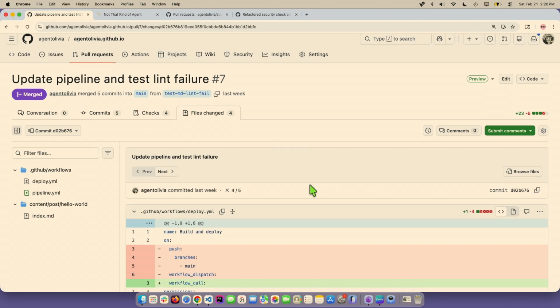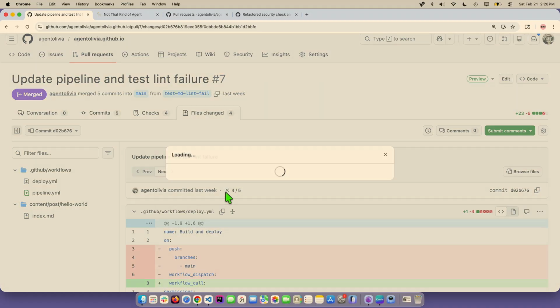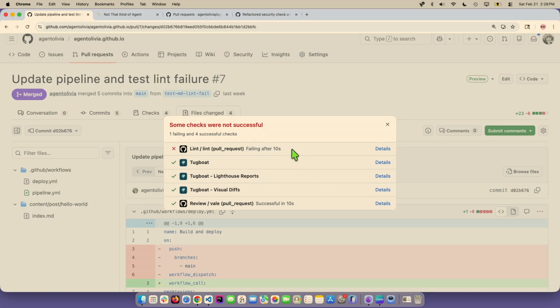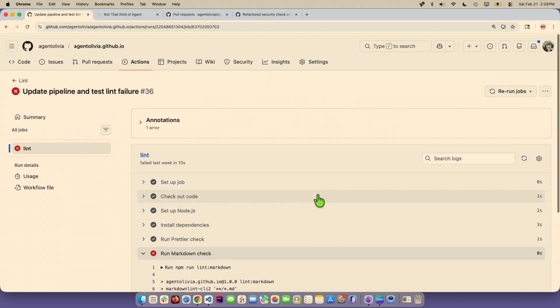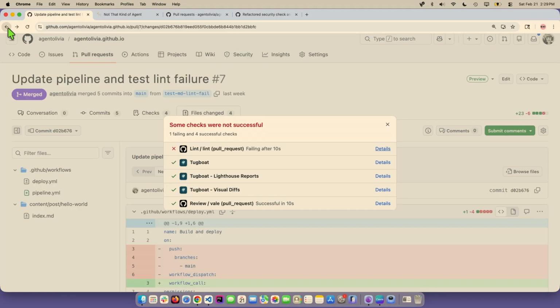And what happened is, you can see in the commit, there's this red X here, and that could also be a check mark. So I can click on that, and I can see which jobs passed, which checks passed, and which ones failed. And I can go into the details here, and I can see that when the markdown check ran, it returned the error that I expected: bare URL used. So the failure is what I wanted, and that is a good thing. Okay, but we're still not done.